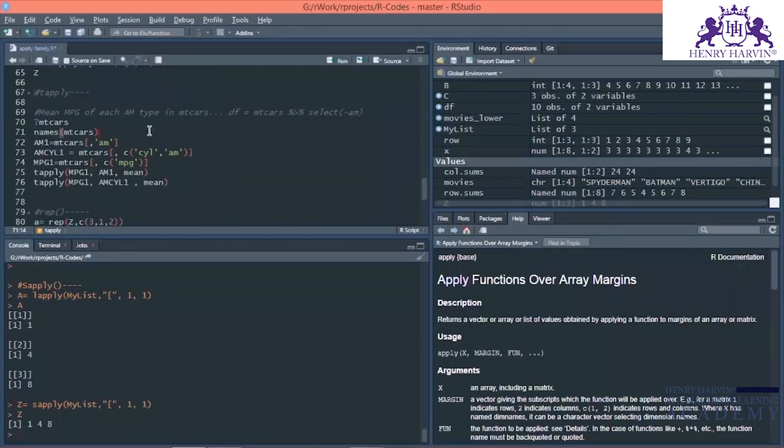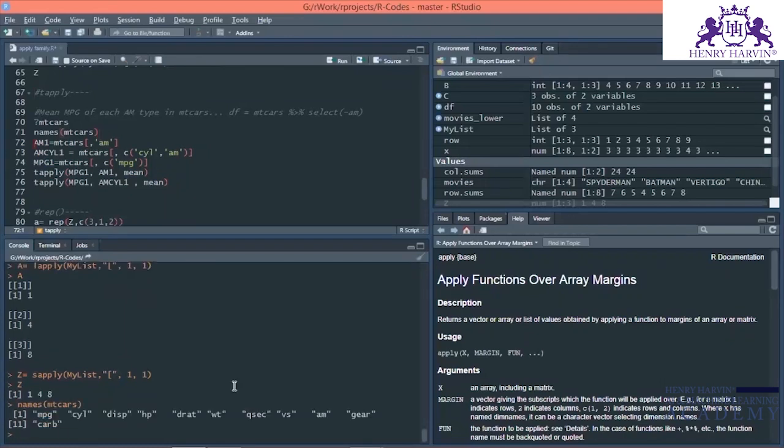To explain tapply, I'm using the data set mtcars. It is an inbuilt data set. We have used it earlier also. So in mtcars, let's check the names of the variables present. It is mpg, miles per gallon, cylinder, displacement, horsepower, weight, etc. All the names of the variables.